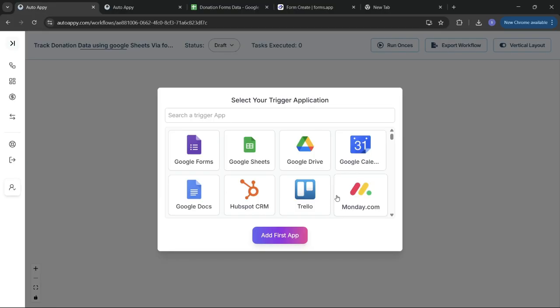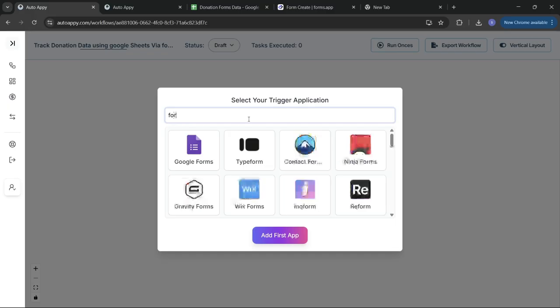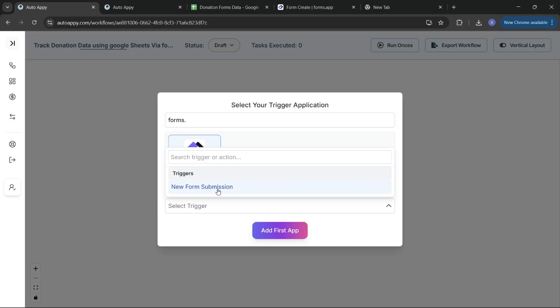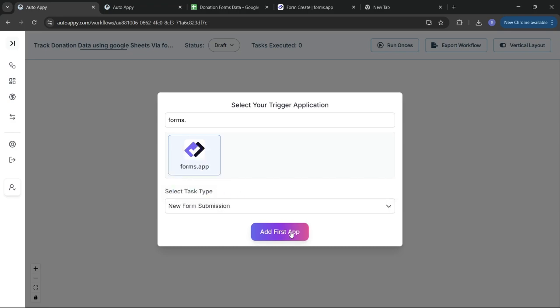So in here, now you will be having a question in mind saying that what is a trigger node? So trigger node is basically just like a starting point to the entire automation you're going to perform. It's basically a backbone to the entire workflow. So consider it as an if condition which if not satisfied will not head on towards the next condition. So in our case, the very first trigger node is the forms.app from where we are supposed to fetch the details. So let's go and do that. So just search for forms.app and select new form submission amongst the task type and say add first app.